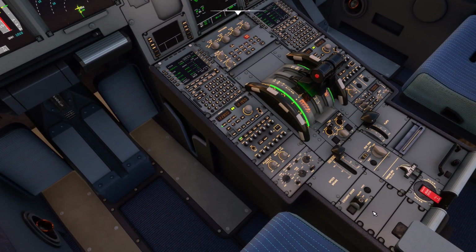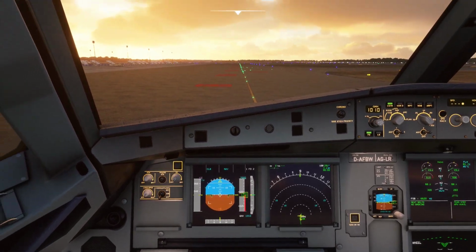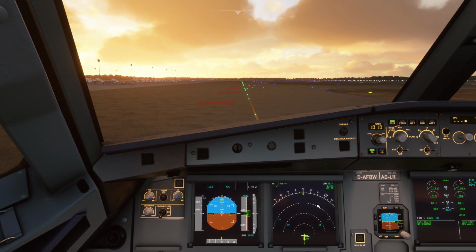So let's go ahead and get rid of the parking brake, and let's get cracking. So a little bit on the throttle here. Maybe give it around 21 to 22% to get it to start rolling. It's acting like a bit of a fat slob today as well.